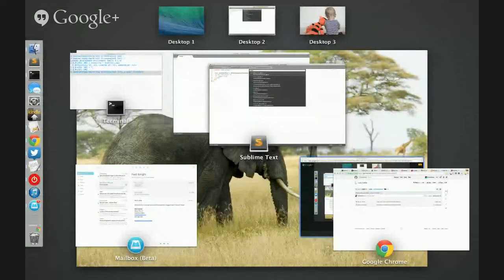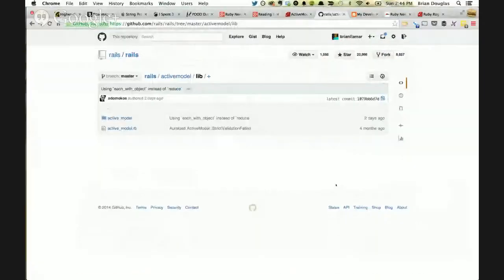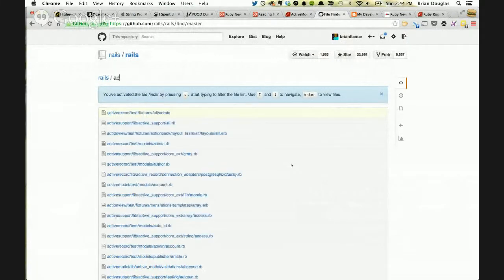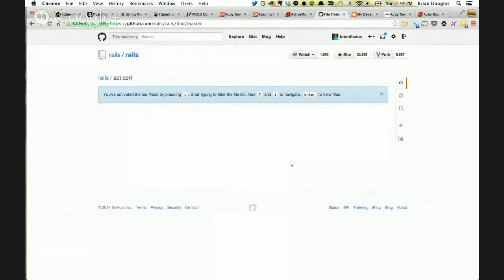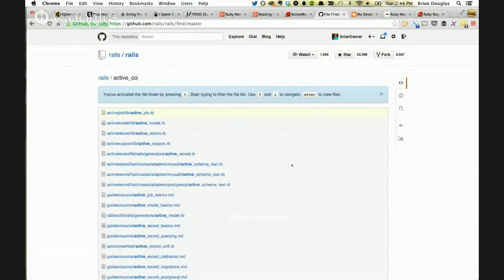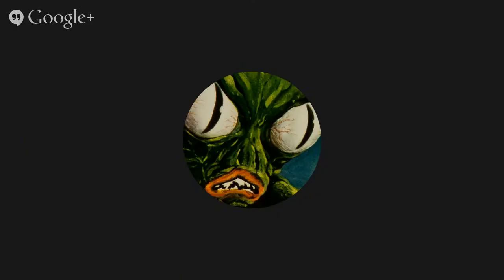But in GitHub, it's the same thing. If you just hit, instead of Command T, if you hit T, you can actually search through the entire Rails project. So if I wanted to look at active controller, except you can't do fuzzy searches. I think you have to do. Actually, I think it's, unfortunately, Sublime Text.